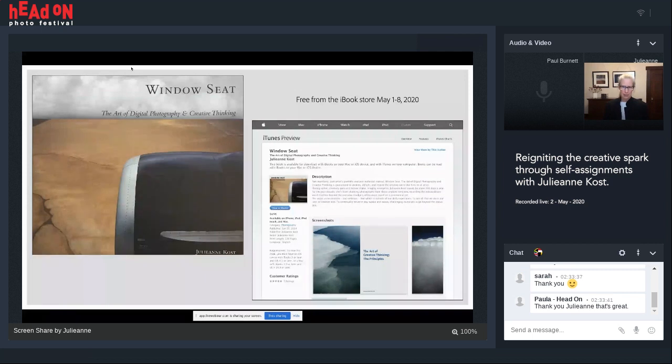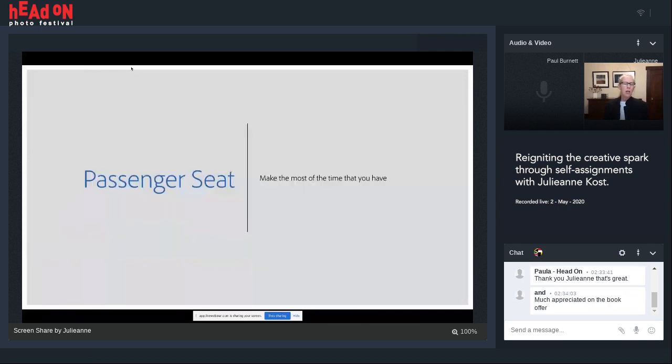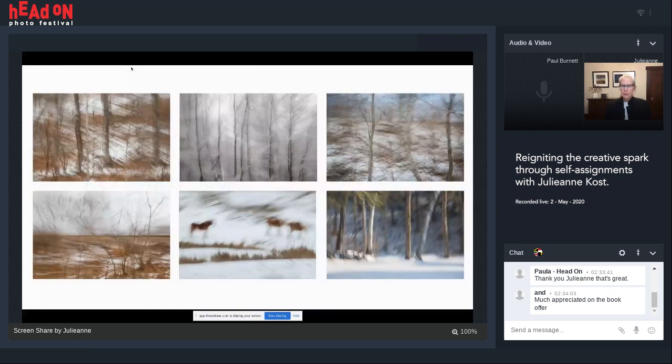So let's go to Passenger Seat. Again, this is all about making the most of the time that you have, because I know that we all have very full, very busy lives. For the last few years, I've been visiting the East Coast to visit family over the holidays and driving. Well, I was riding in the passenger seat. Don't do this while you're driving. We were looking for these iconic New England landscapes, like the red barn in the snow and the horses that are so beautiful.